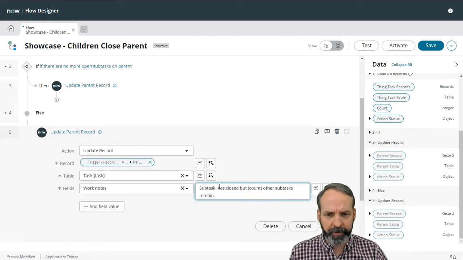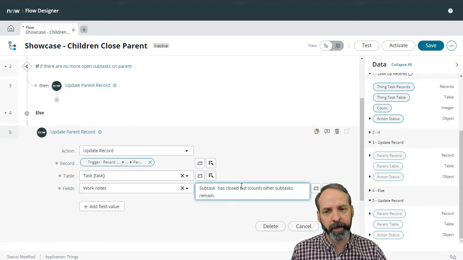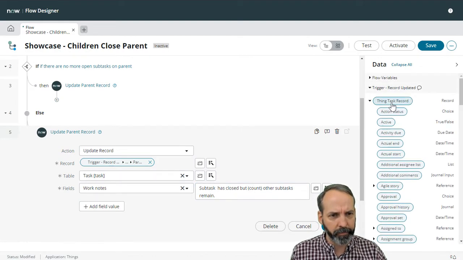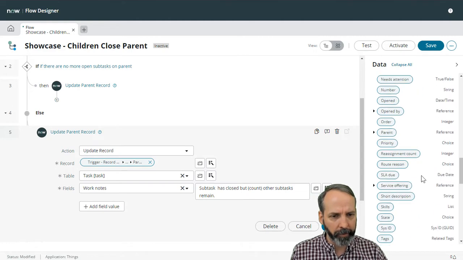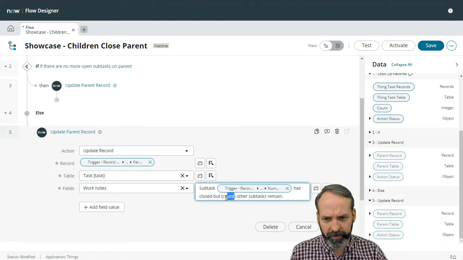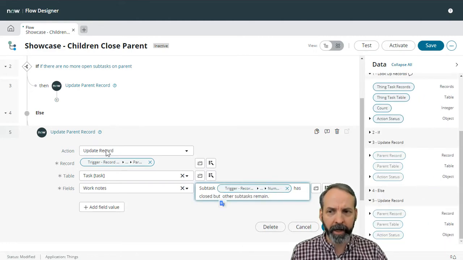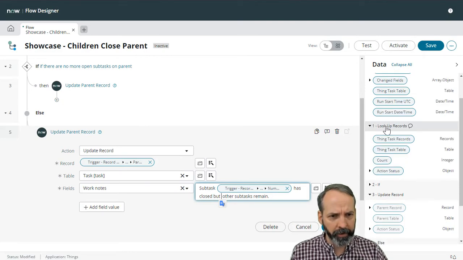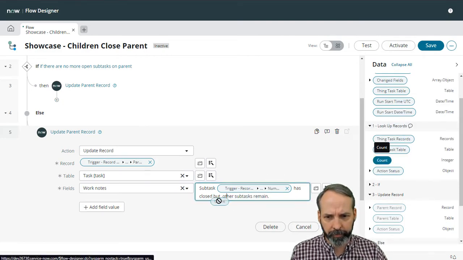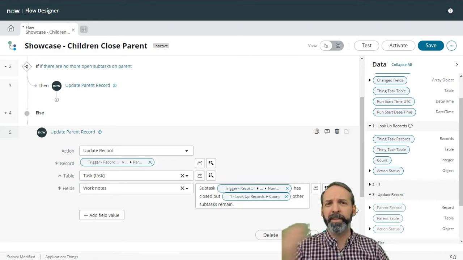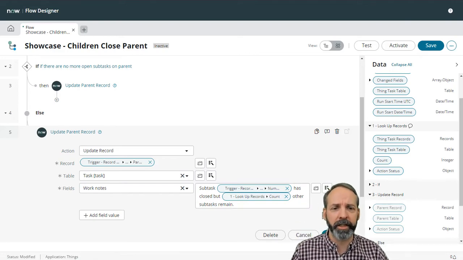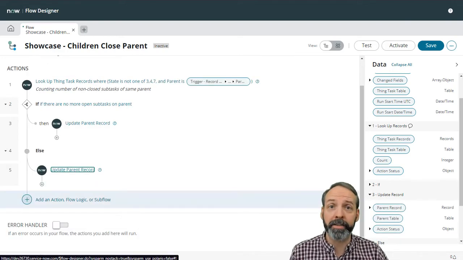And subtask blank has closed, but a count of other subtasks remains. So the subtask is, go back to our trigger record, grab its number, and we're going to replace this count here with the count of my lookup. So that would be node one, my lookup records, and I'm going to drop the count in there. So we've got some nice, rich information in our work notes. Okay, let's give it a test.